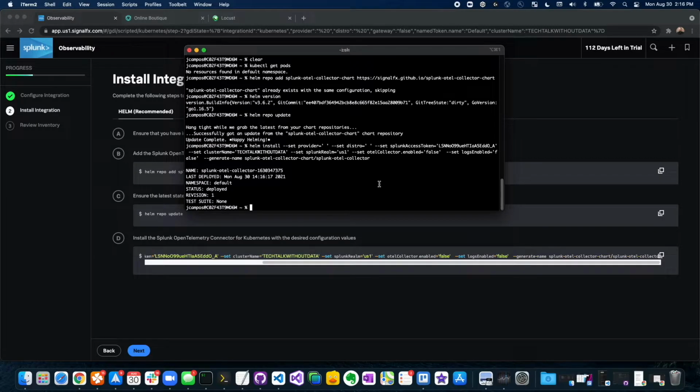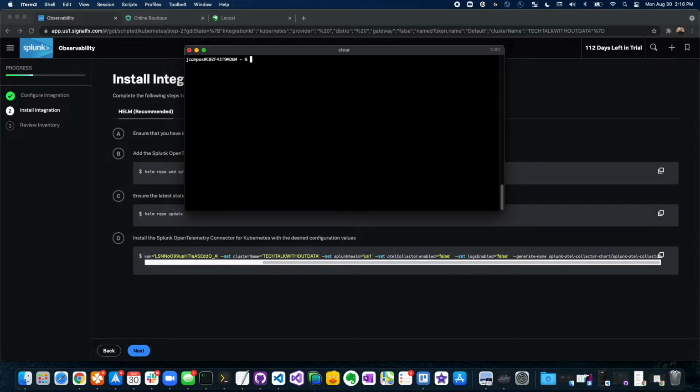And we'll give that a second. And as you can see, the Splunk Open Telemetry connector has been installed. The collector is there, and let's confirm. We'll clear up the screen here, and we'll do kubectl get pods, and we can see that it has been installed, and the container here is actually creating. So let's give this about a second or two to make sure that the deployment is successful.